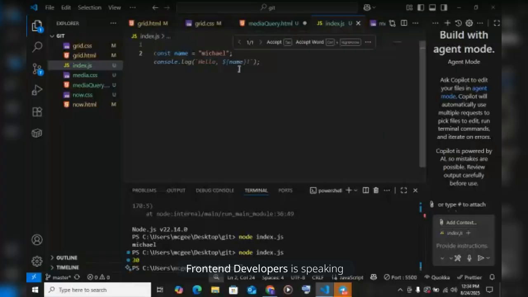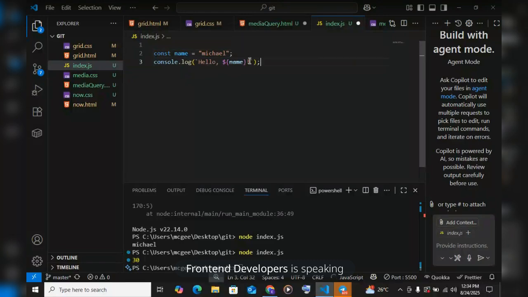It will only remain Michael as a whole. If I console.log name, it is Michael that will still appear. Why? Because I made it a constant.